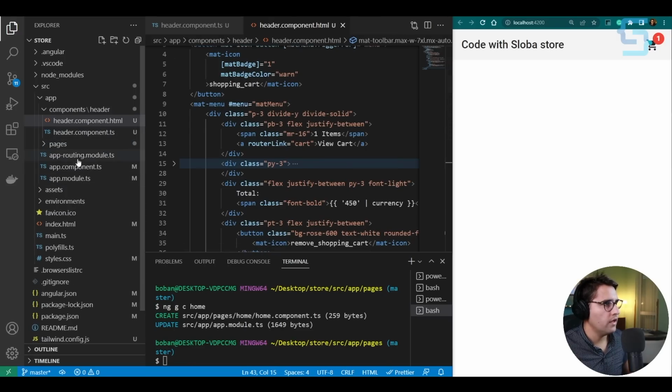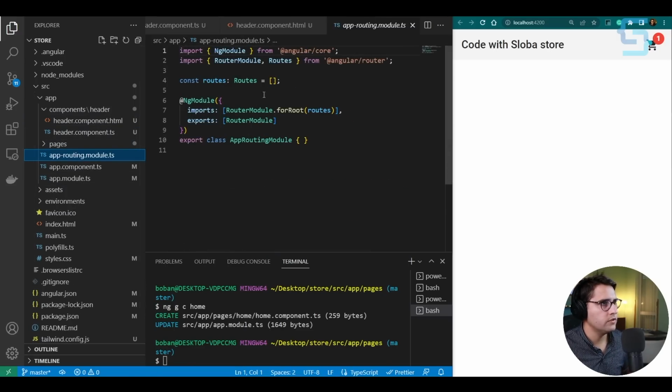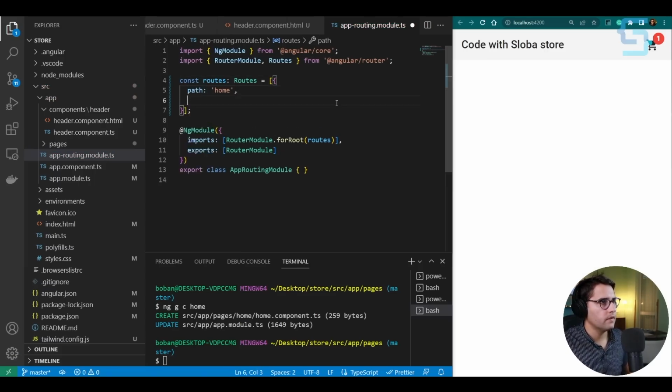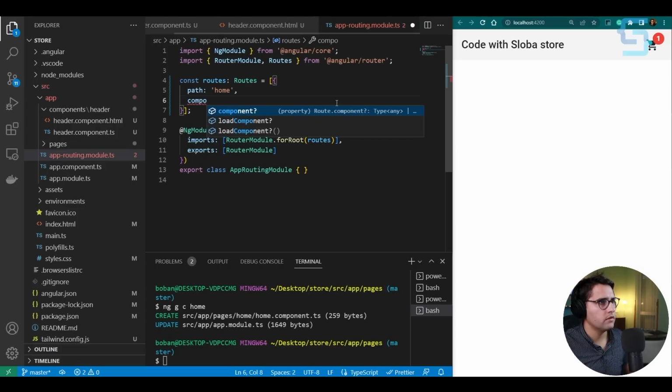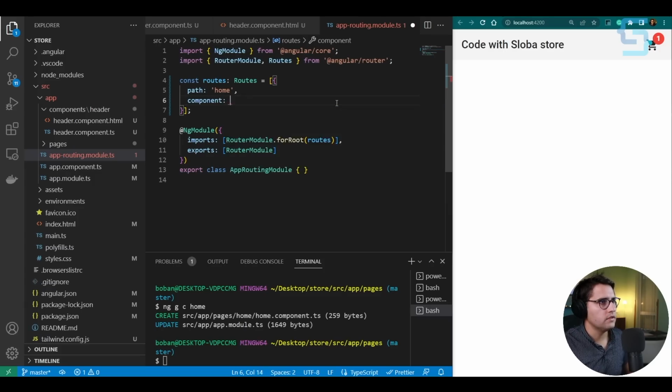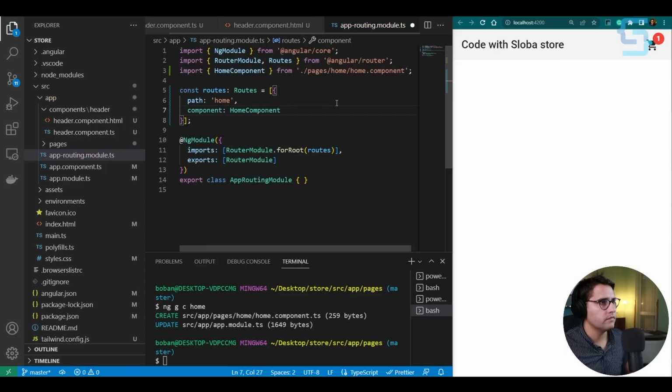Now, inside of the app routing module, we want to add the first route. So the name of this route is going to be home, and the component that is going to be loading this is going to be the component that we just created. So its name is home component, like so.